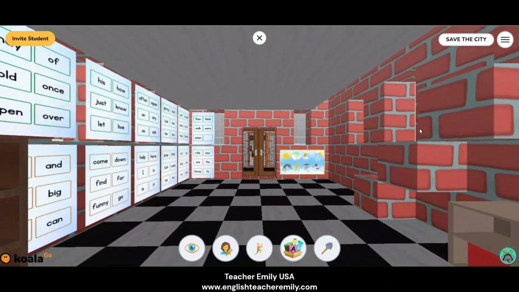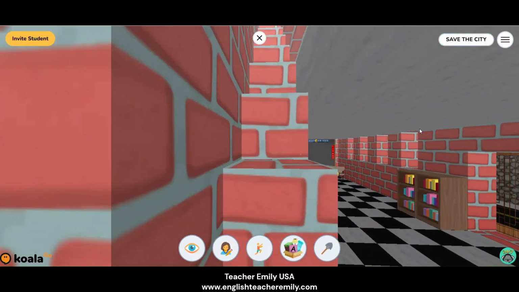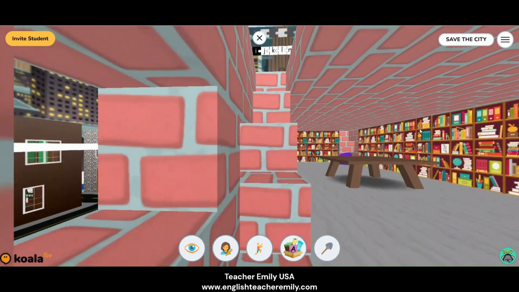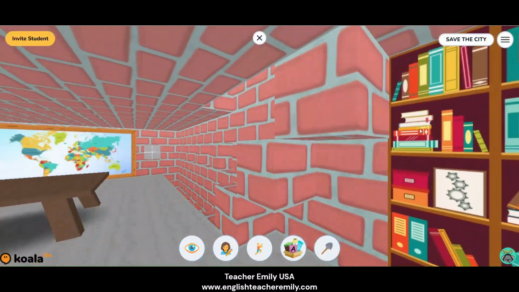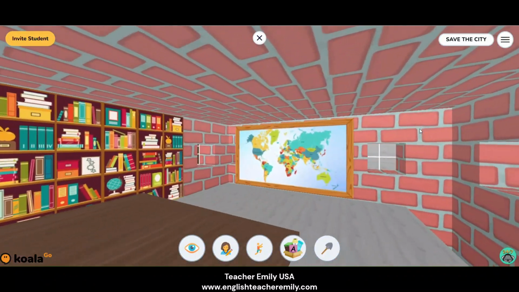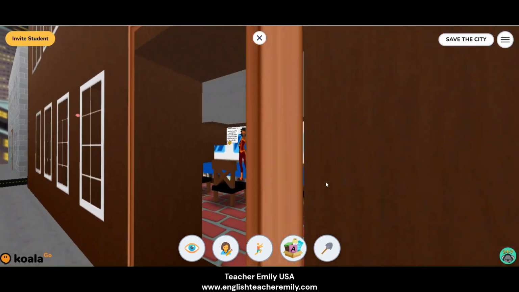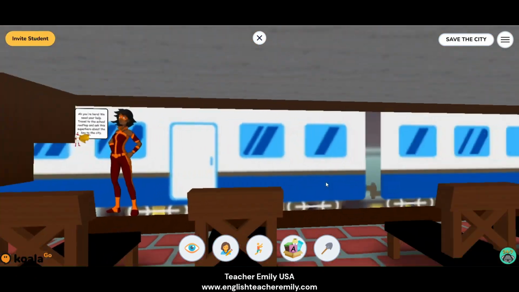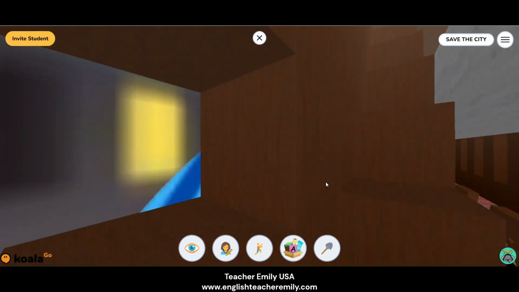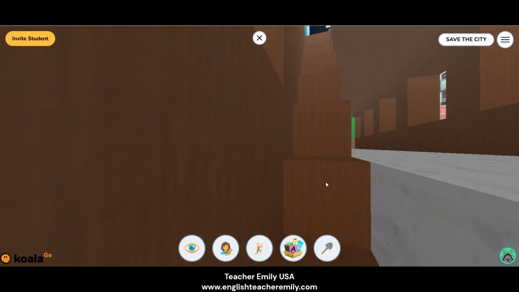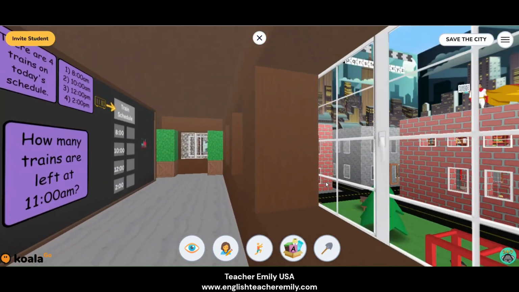Okay, and then there's also an upstairs to the schoolhouse, which has a library. Just some tables and a cool sitting area. And then there's also a real world map. There's the main level, and then these have upstairs levels. Just hop off to the side here to get to this level.